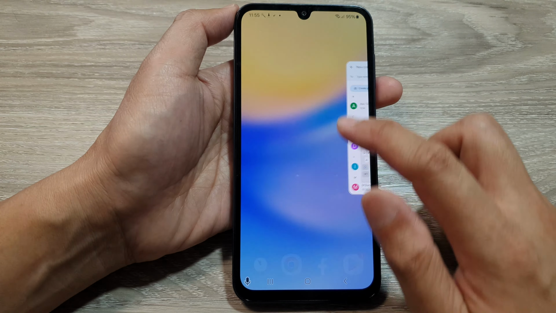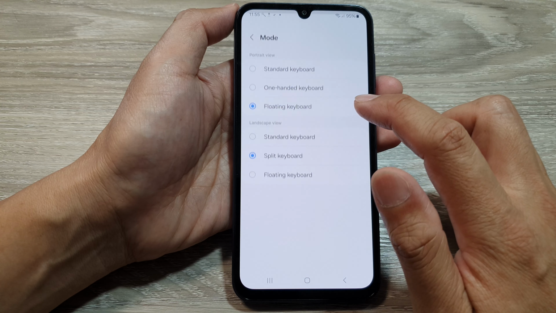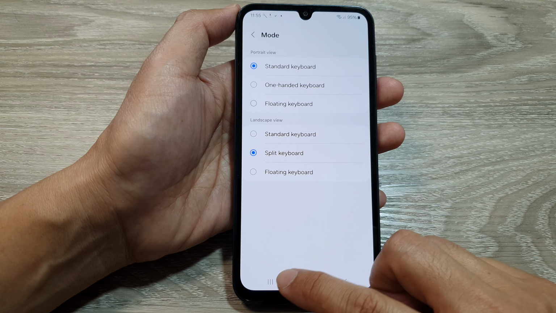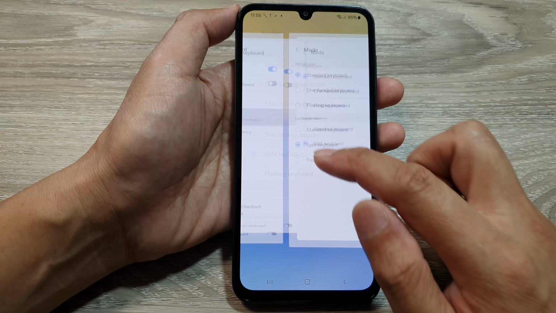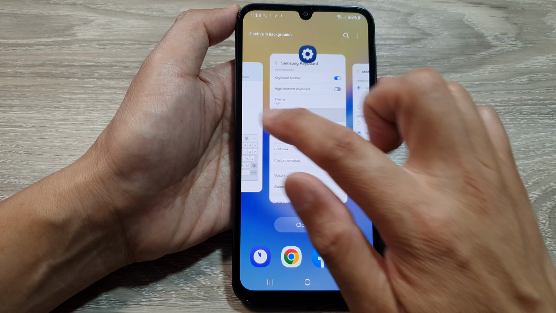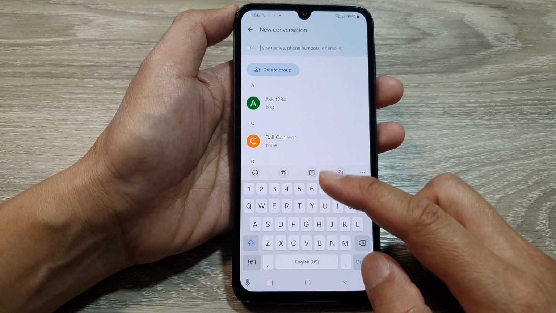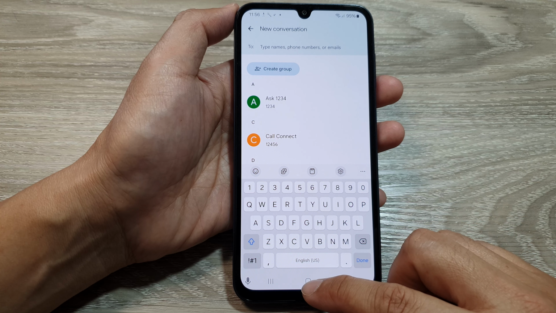If you want, you can then change the mode to simply a standard keyboard where it is fixed at the bottom of the screen. So here I'll bring up the keyboard again, and now the keyboard is locked to the bottom of the screen. And that's it.